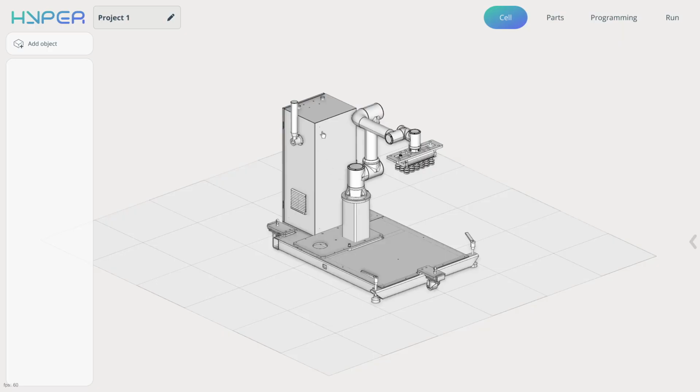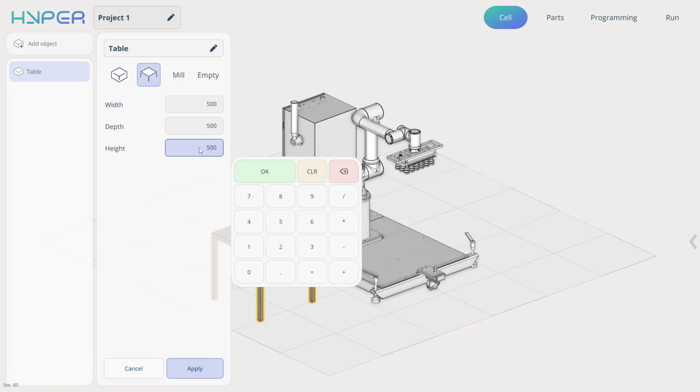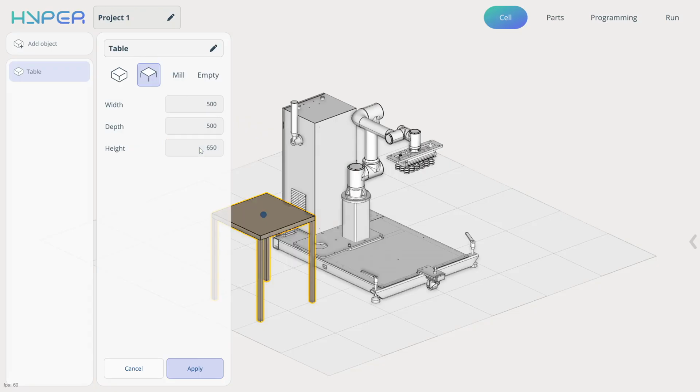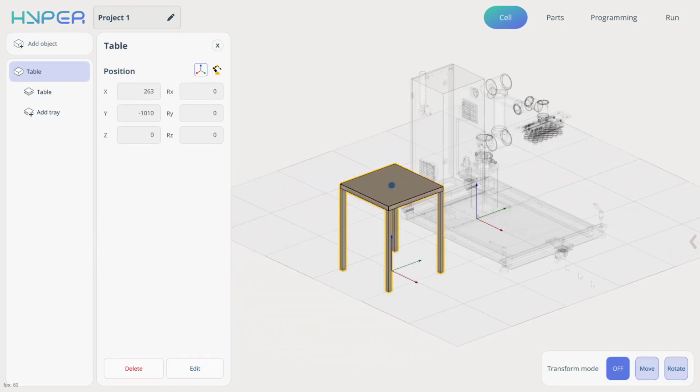This is the cell window. Here, you can add various objects you need, change their parameters, and add connectors to those objects to later place your parts on them. Now, we have edited the parameters of our table, which we need. After clicking the Apply button, we can move and adjust our object.